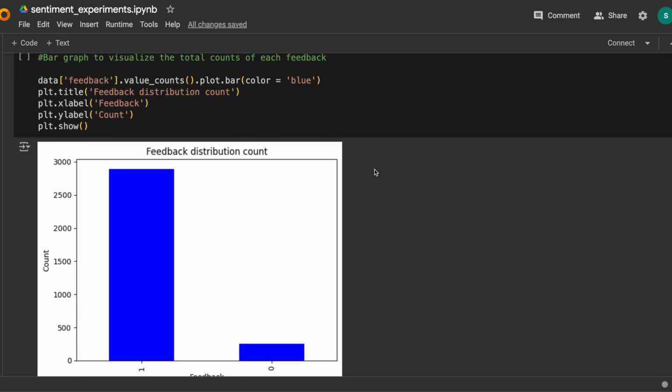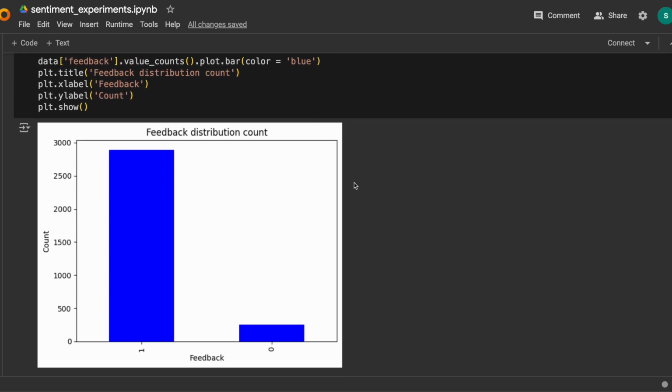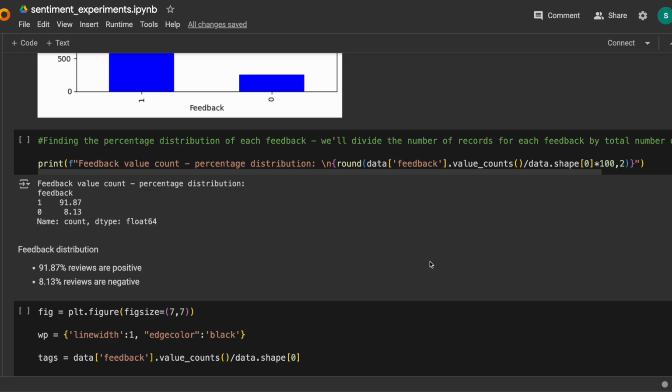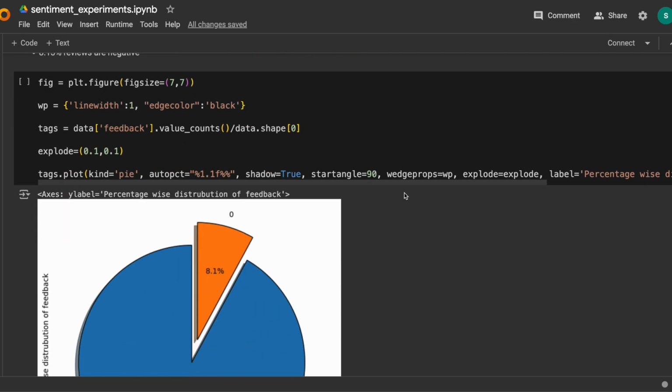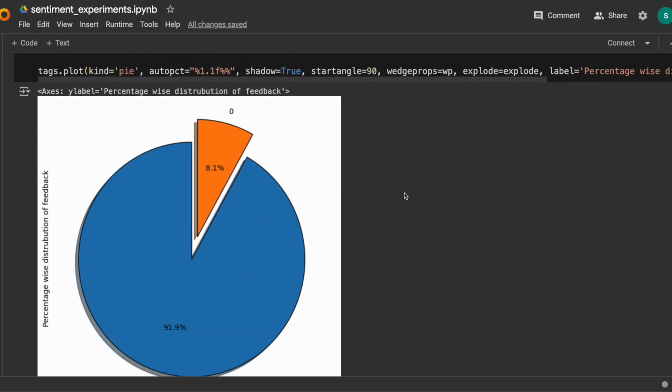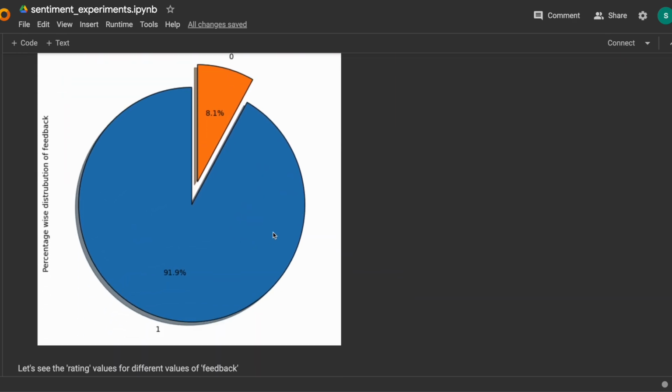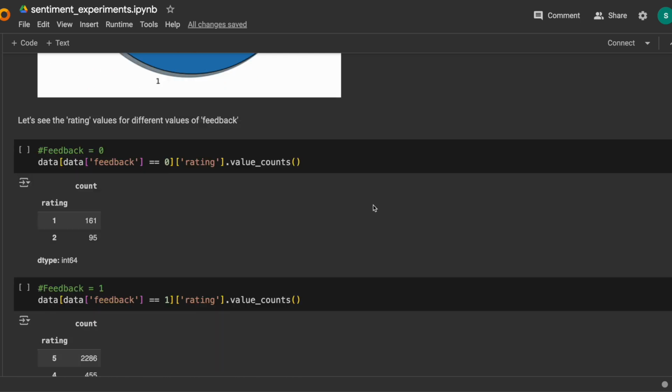So this is the bar chart for the feedback value count. Nearly 2700 values have positive feedback, and some have negative. Then if we find the percentage, 91% are positive and 8% are negative reviews. So yeah, this is basically a pie chart for the same.